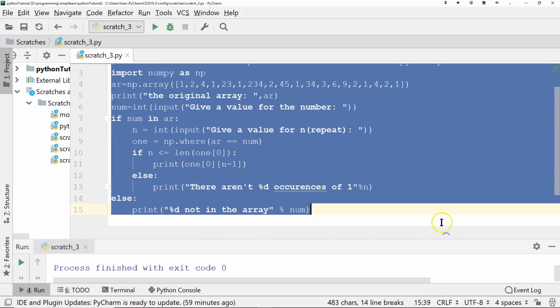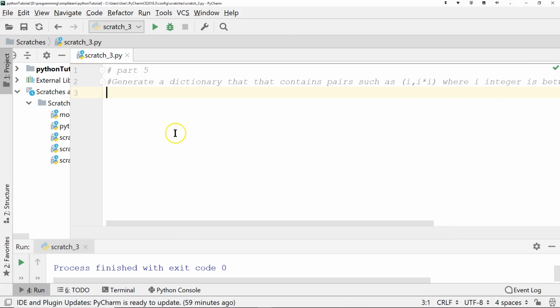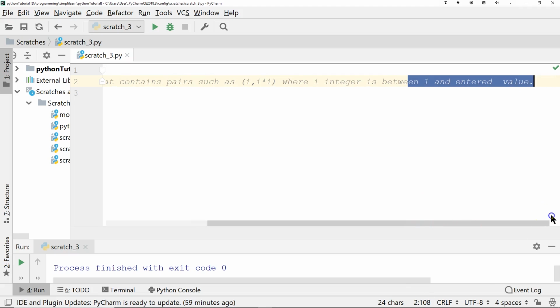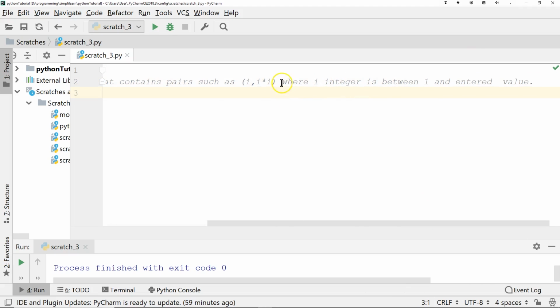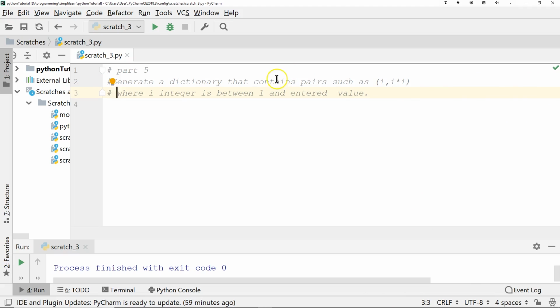Let's go ahead and clean our screen here for part 5. Generate a dictionary that contains pairs such as i, i times i, where i, an integer, is between 1 and an entered value. Sometimes I'll break these up for readability, so we'll do that. There we go. So we're going to generate a dictionary. That's the first thing we need to do. And we need a value entered. So let's go ahead and do both of those.